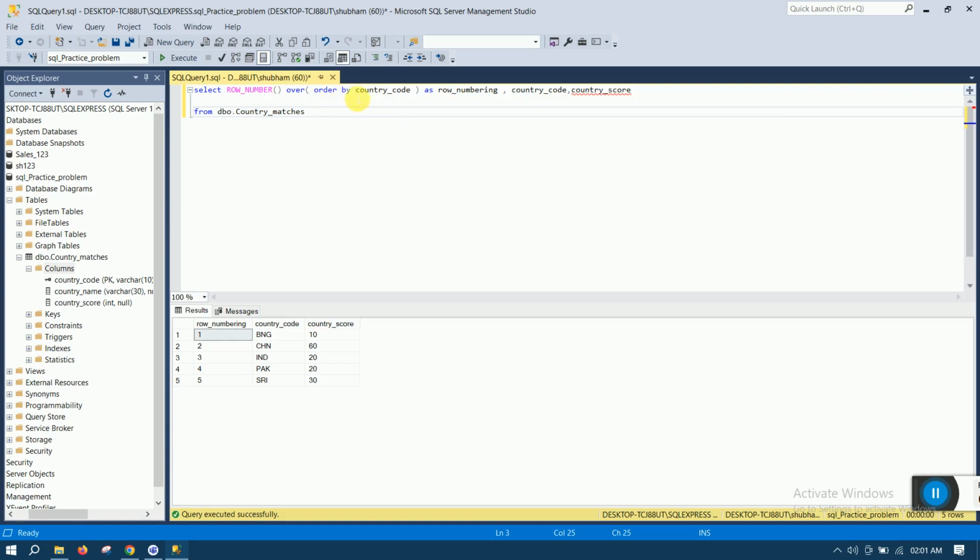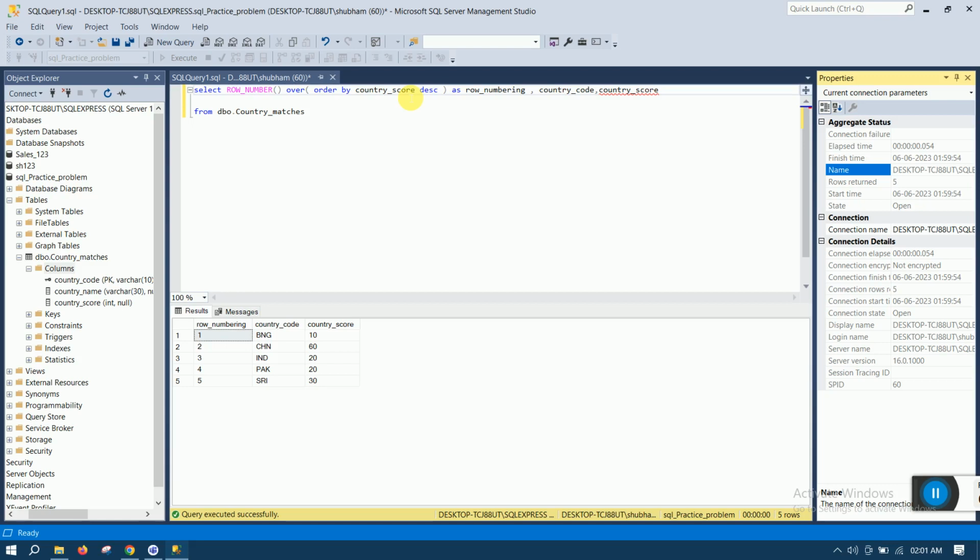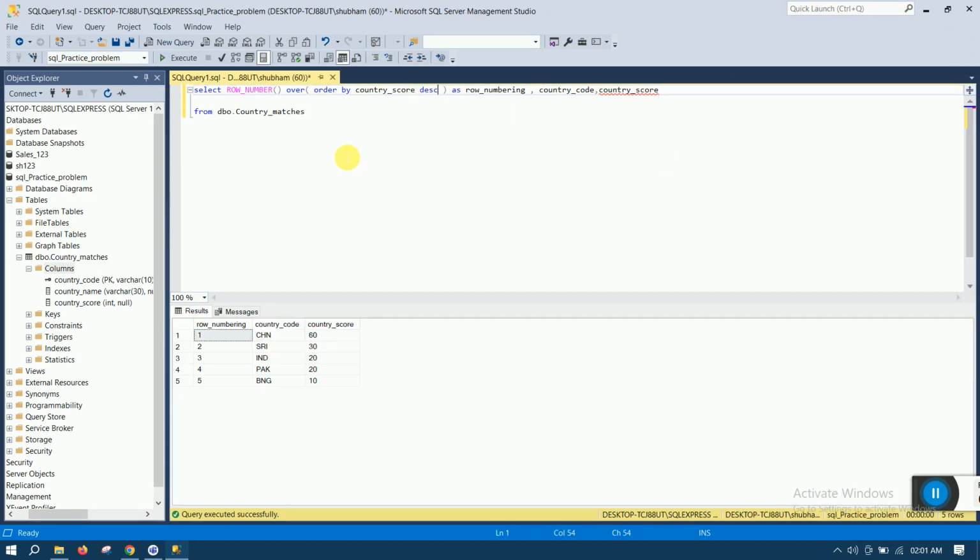So I'll just show country score descending. Yeah. So this country's score is 60, so this got the first rank. This is how row numbering works. Higher to lower if we want, we need to use descending. If we want lower to higher, we need to use ascending.